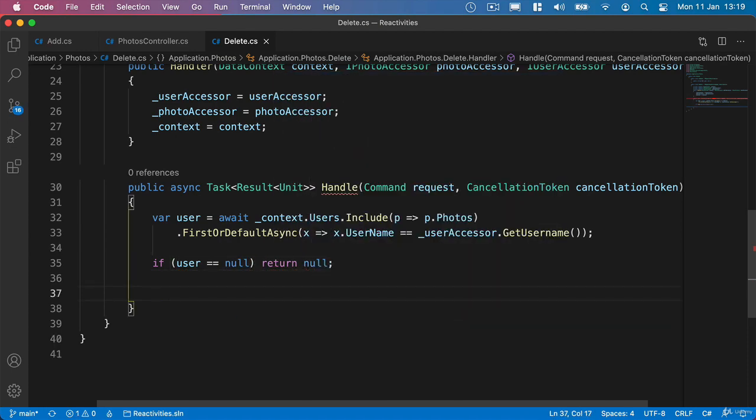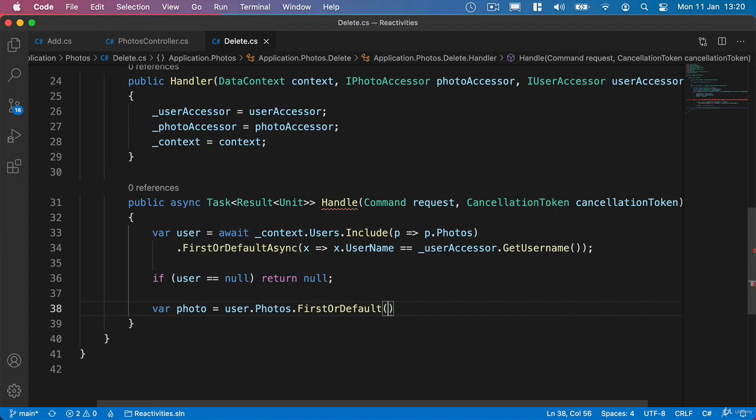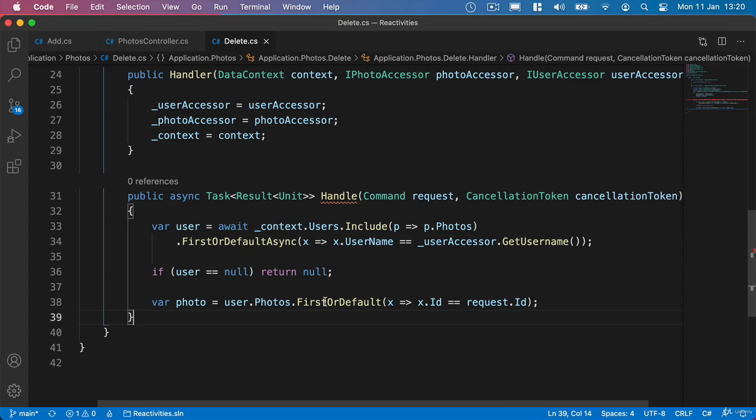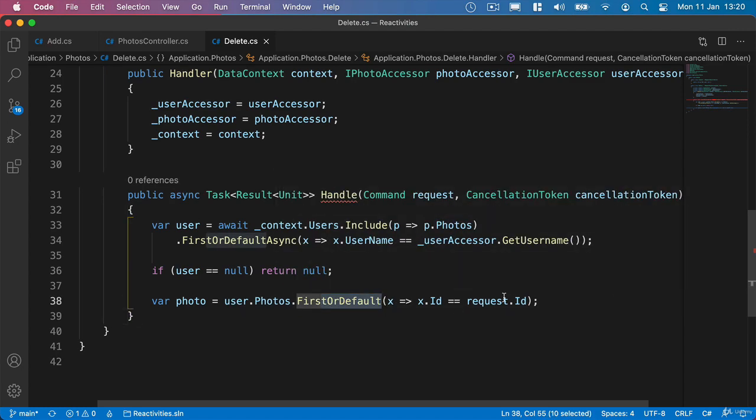And if we don't have a user, we'll say if user equals null, then we're just going to return null. So then what we want to do is attempt to get the photo that we're going to try and delete. So we'll say var photo equals, and we'll get this from our user Photos collection, and we'll say FirstOrDefault, and we'll need to bring in System.Linq, and we'll say x goes to x.Id equal to the request.Id. Now we're not using async here because we've already retrieved our user from the database at this point, and we've included the photos collection.